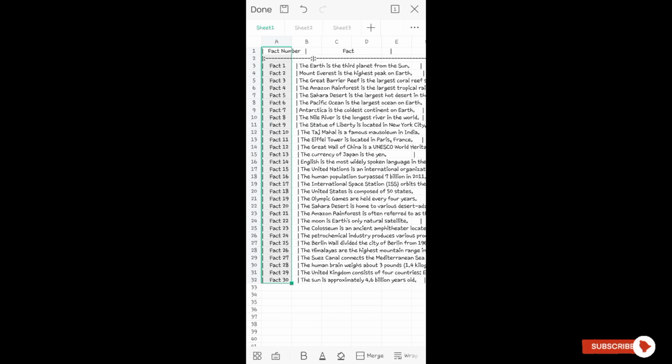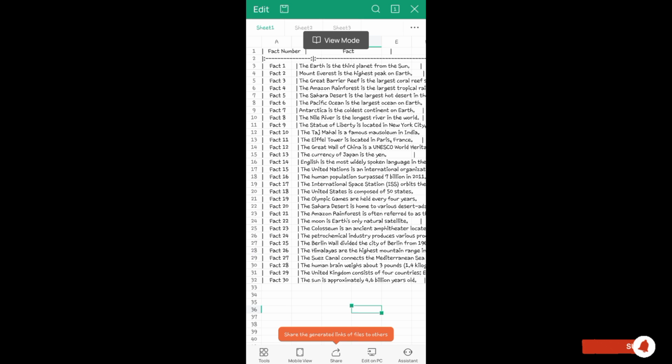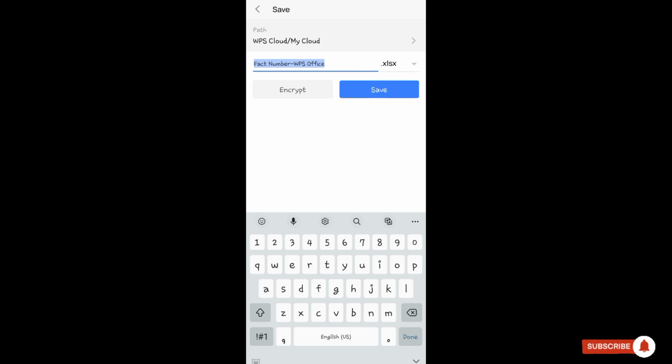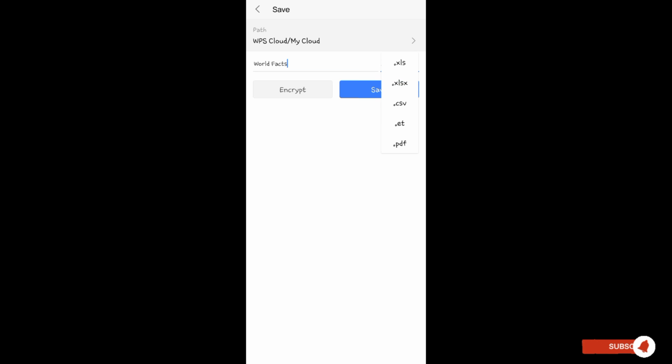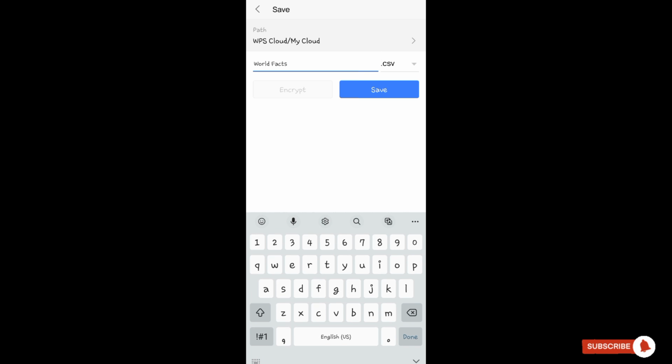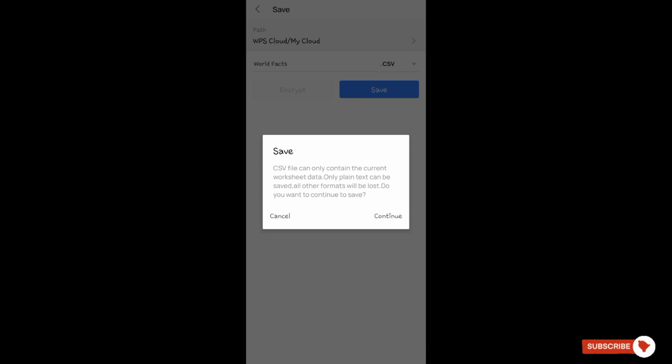Now, as we have our script, all you have to do is to click on Done. And then, click on Save. Let's rename the document to World Facts. And then, let's also change the format to CSV. Then, click Save. Continue.